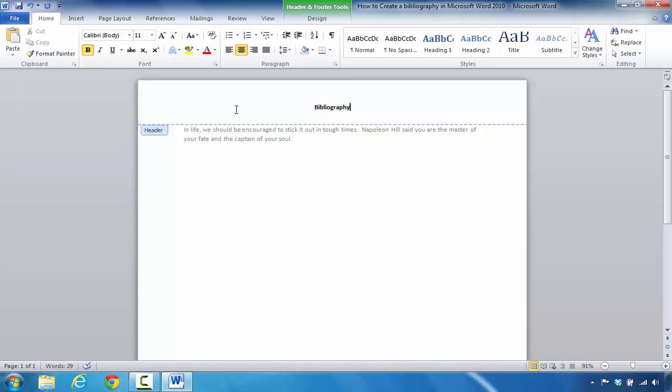At this point, I also want it to be a little bit larger, so I'm going to double click it, and I'm going to make this 16 size font type. Once I'm done, I'm going to click outside the area and select B for bold to turn it off.